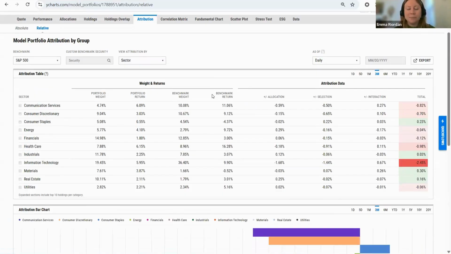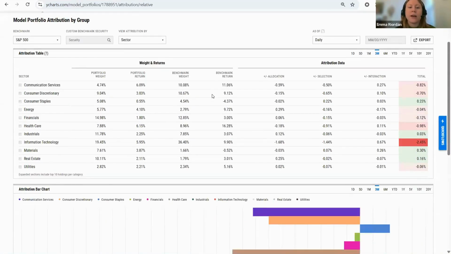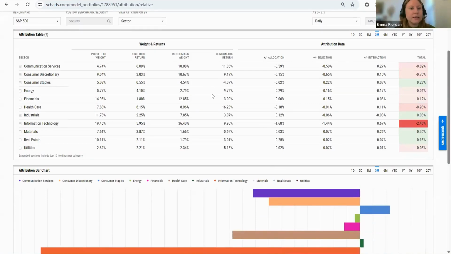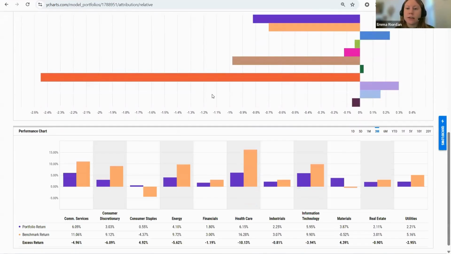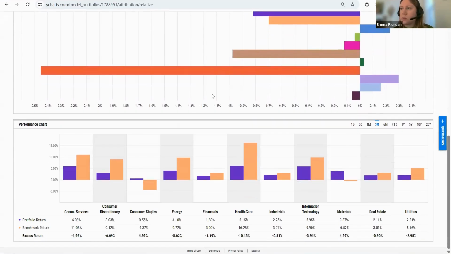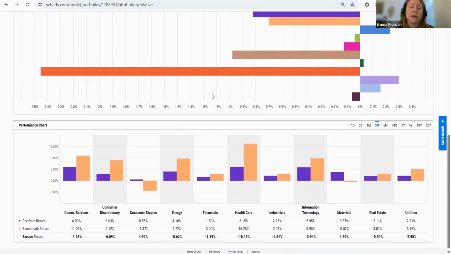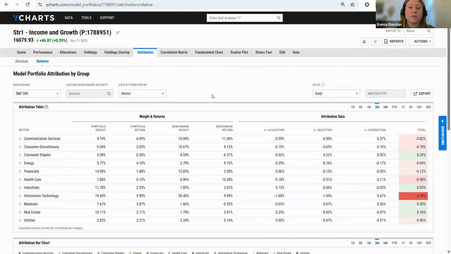This is allowing us to see underperformance or outperformance for particular time frames within, in this case, the sector level here, maybe being able to see if there is a particular sector that is pulling the portfolio down. And again, whenever those changes need to be made, or being able to monitor this information over time.